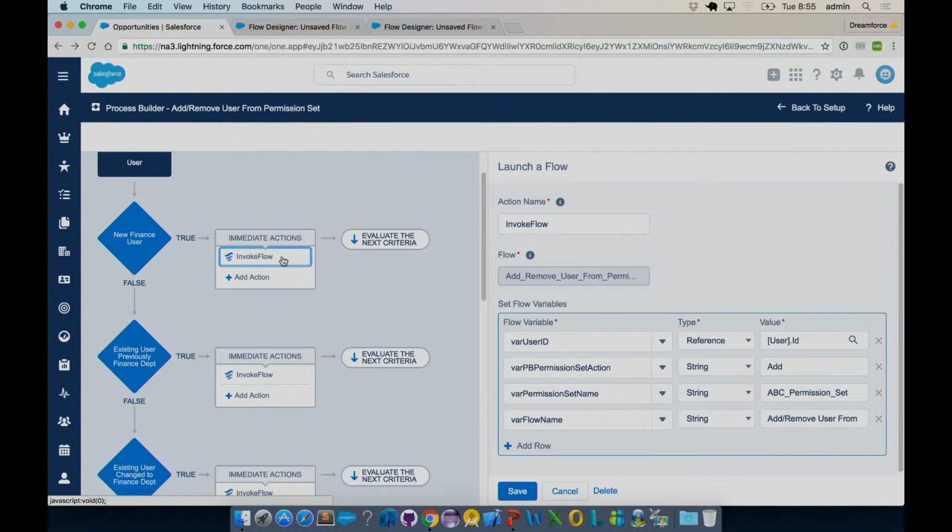As an immediate action, we're going to invoke a flow. And here we're calling the add remove user from permission set flow. For the variable user ID, we're passing the user ID. Variable PB permission set action, we're passing the word add, and now that's going to tell flow to add the permission set in this case.